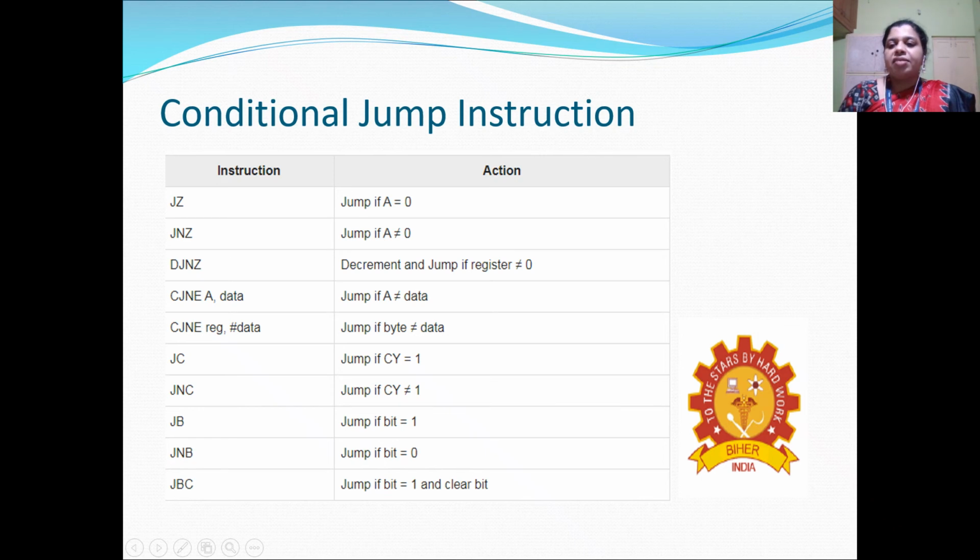And next category is the jump instruction. In the jump instruction, we'll have both conditional jump as well as unconditional jump. So conditional jump means we have to check for the particular condition. If it is true, the program will be moved to that particular location addressed in the instruction or addressed in that program. Otherwise, it will move on to the next step. So we have to check for the condition and then we have to transfer the program flow from one location to another location.